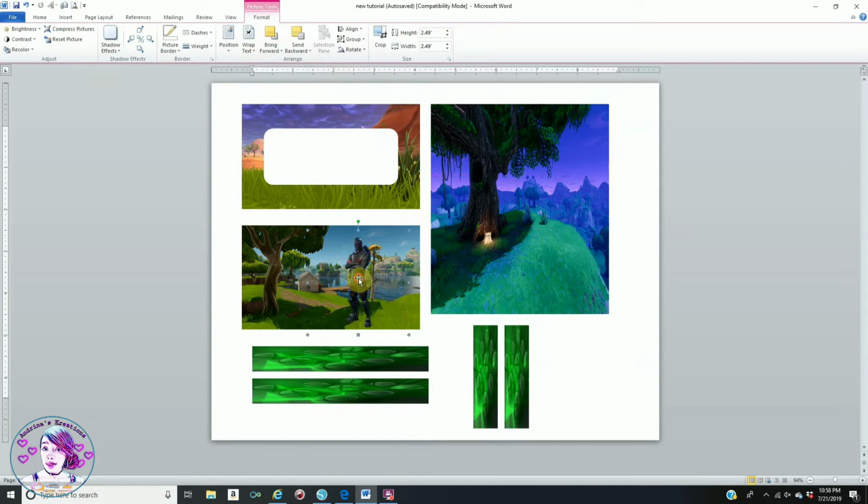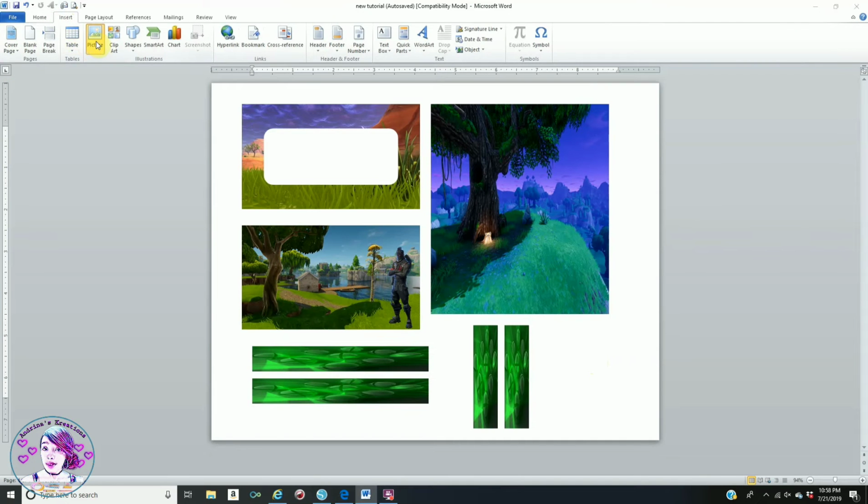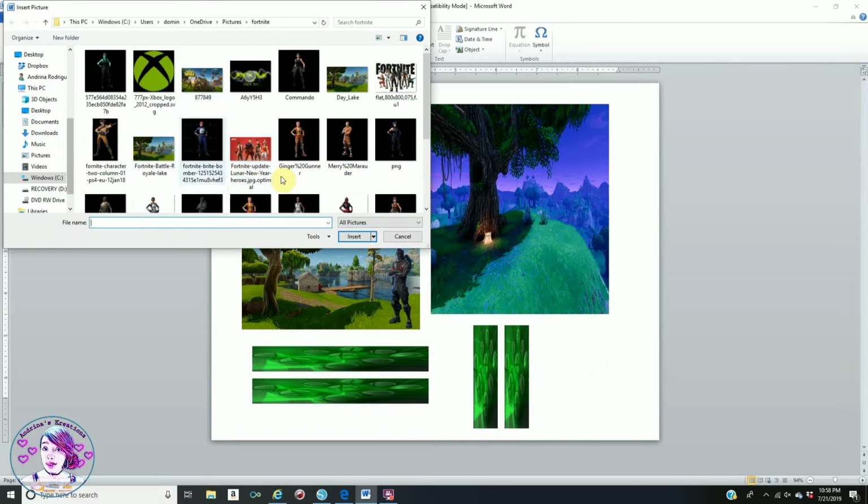I also have a tutorial. If you can't find PNG images, I have a tutorial also how to remove white backgrounds from your images. Always check down the description box for all the previous tutorials that can help you with the tutorial that I'm doing now. So I have that image in there. I will go back to Insert, Picture, click on More Images.